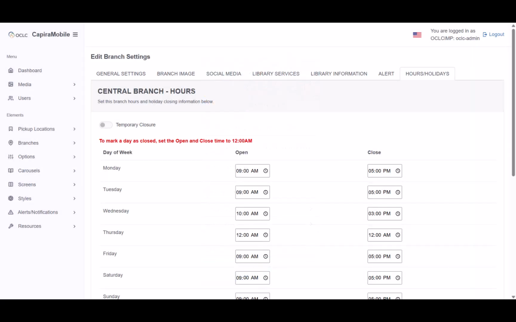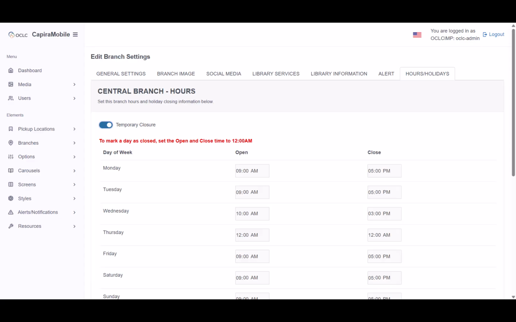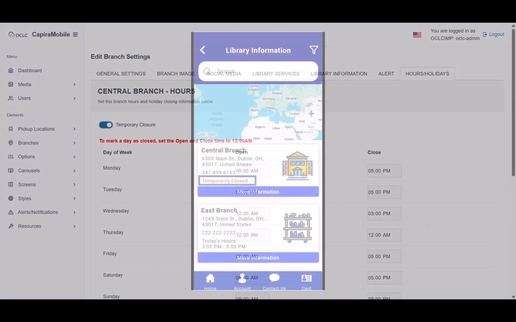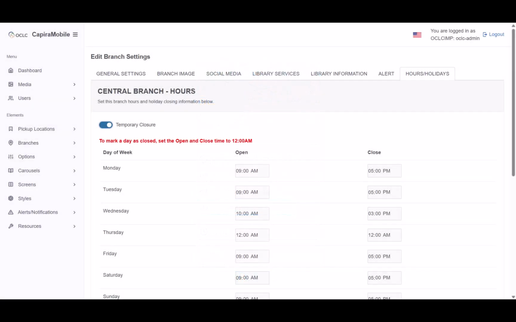To set a temporary library closure, enable the temporary closure toggle to indicate that your library is closed for an extended period of time without having to change individual days of the week. When enabled, the app will display a temporarily closed message to users after an app refresh. When your library reopens and the temporary closure toggle is turned off, the previous library hours will remain saved in the staff dashboard and the CapiraMobile app.